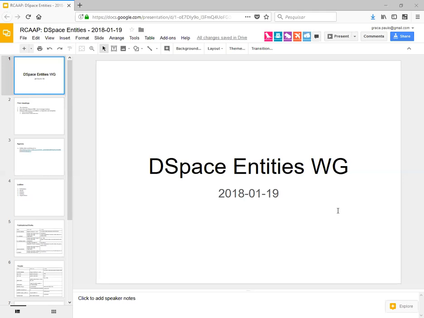So we are able to continue this vision of a wide DSpace for generic use, or have this kind of distributions on top of core DSpace to be able to perform better in different contexts. And that's my opinion.